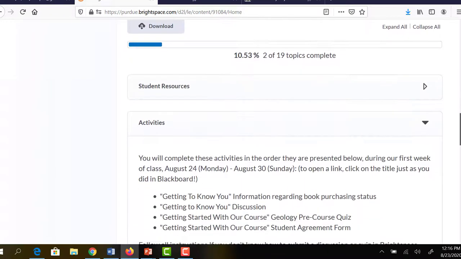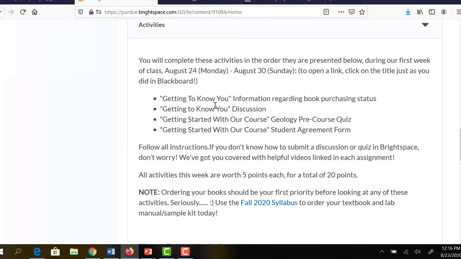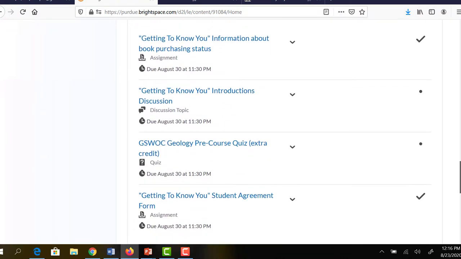And right here, there's a getting to know you information regarding your book status. So you could just go into that and say, well, I've ordered the book, I'm waiting for it to come, or I've already ordered it, it's arrived. Things like that. There's a getting to know you discussion, more about that in just a moment. Getting started with the course pre-course quiz, and also getting started with our course student form agreement.